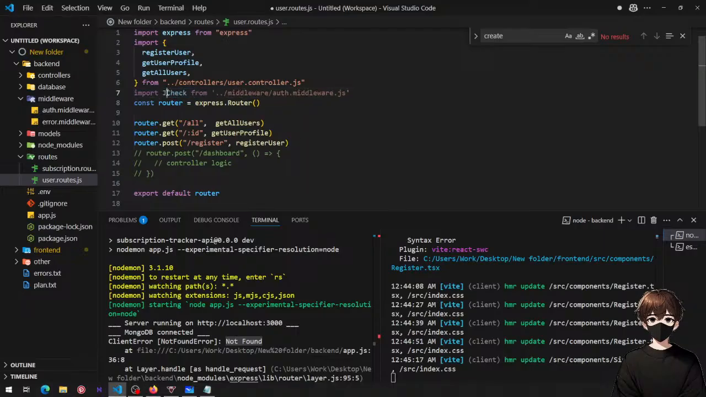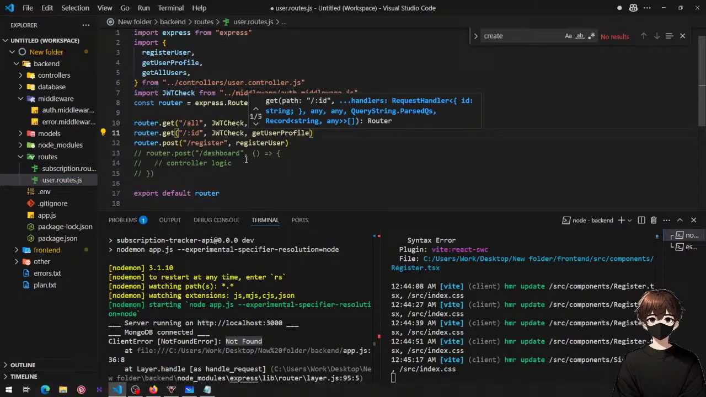Okay, I'm gonna do this with capital letters, and I'm gonna put it between get all users. So I want someone here, if it's gonna get the router of all, it only can be if and only if they have a JWT check. And the same from here. If someone has a profile, they need to be logged in. Okay? Now, the other thing is, if this is all good, then it should not be a problem.